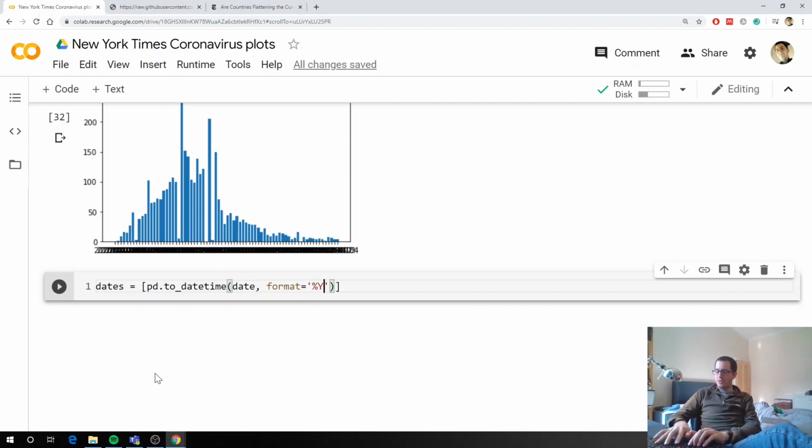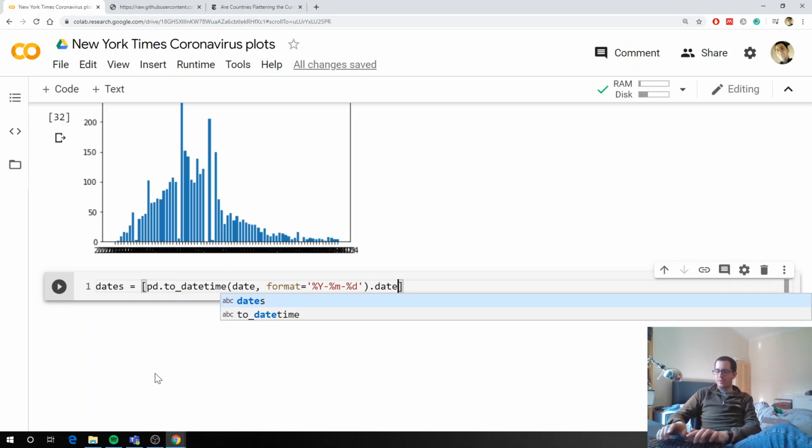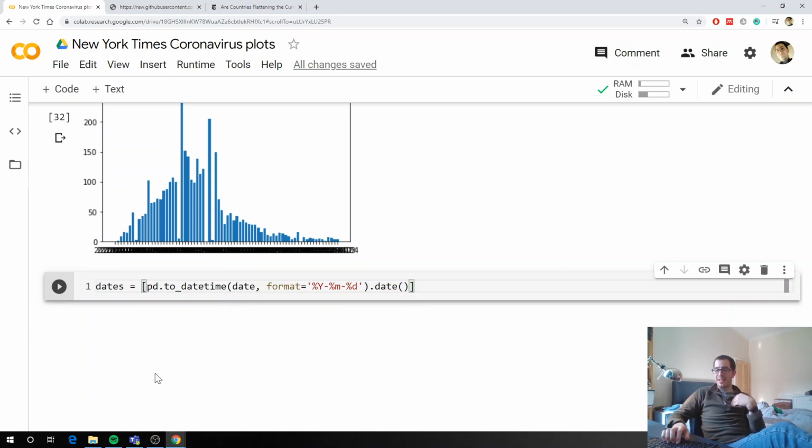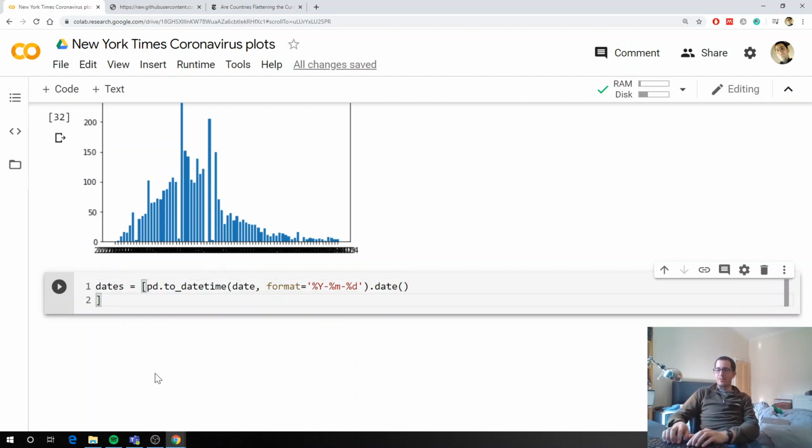So that's the year, the month, and the day. Close that up and use the date function as well. Just make sure it's a date, not a date time. I don't really care about the time. There is no time, right? I'm just going to come down here a bit and start again here a sec.